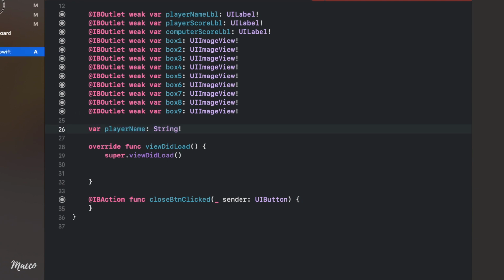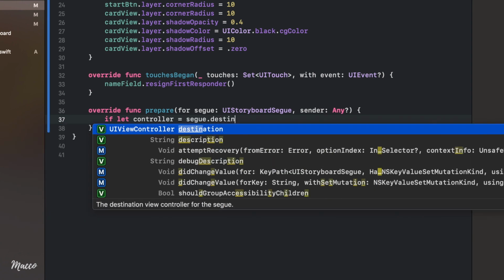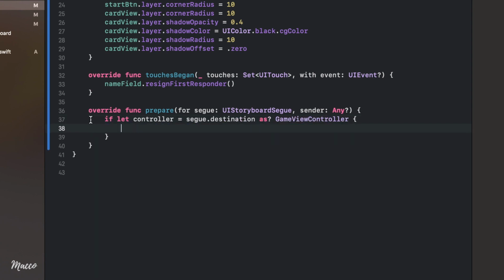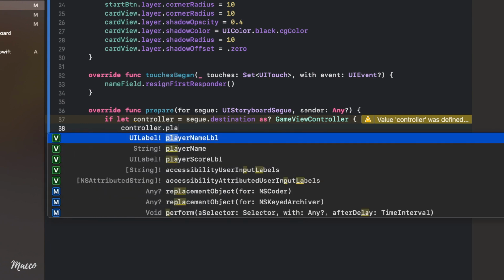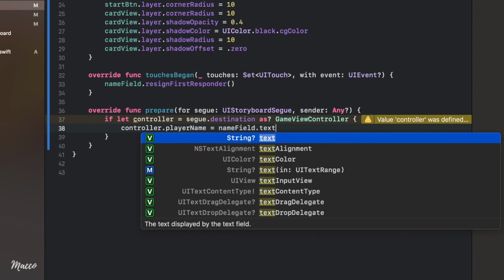So heading back to our view controller, what we need to do right here in our prepare for segue is say if let controller be equal to our segue dot destination as a GameViewController. So what we're simply saying is get me the destination of our segue, and it should be of type GameViewController. If it is, then what we want to do is say controller dot player name to be equal to our name field dot text.